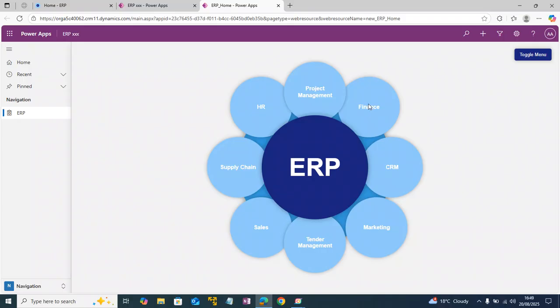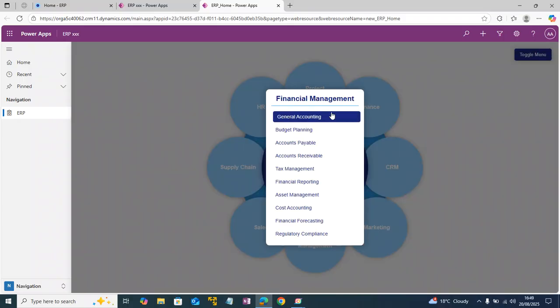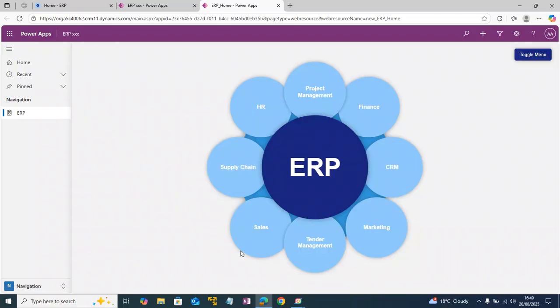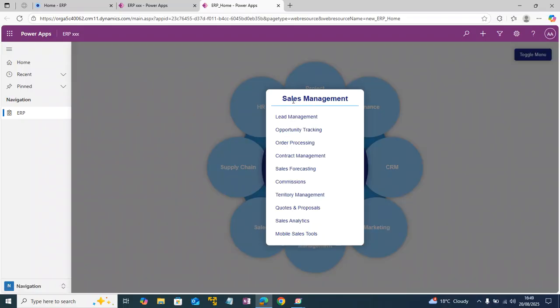So we go to another one, finance. There's general accounting, budget planning. There's much more in each. So each suite tool has much more to offer. Okay, so let's go to another one. There's sales. There's more in sales, like sales forecasting, commissions, territory management, and more.